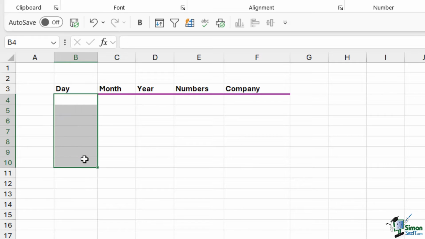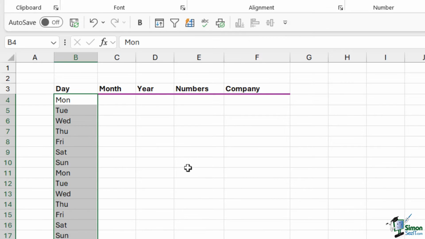This would also work the same if we were using the short version of the day. So if I type in MON and press Control Enter and do the same thing, hover my mouse over and drag down, it's going to fill those in just the same way. And this will just carry on looping around until you choose to stop filling.